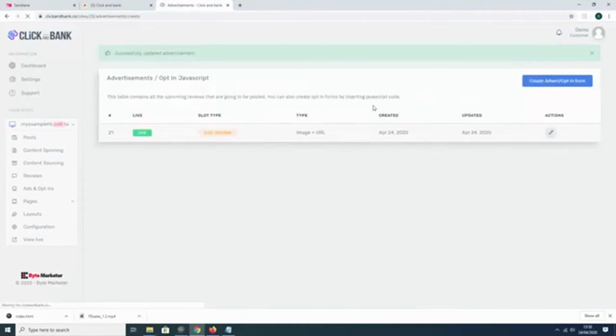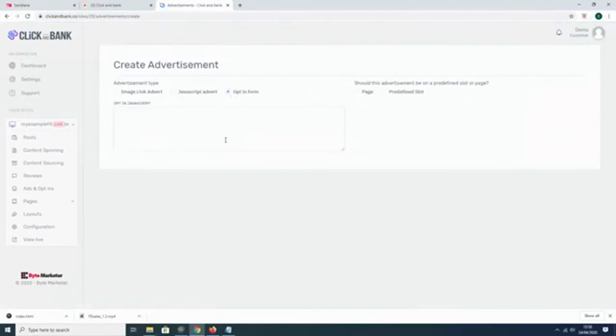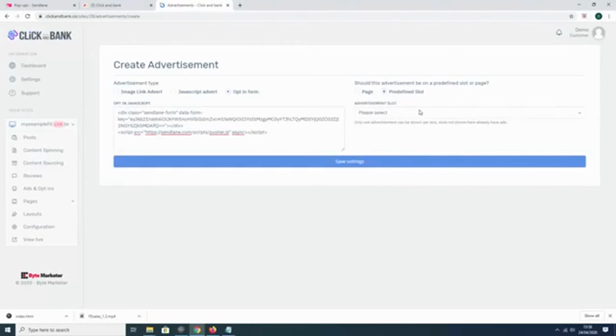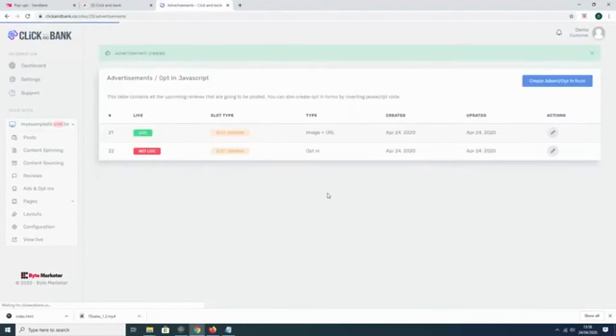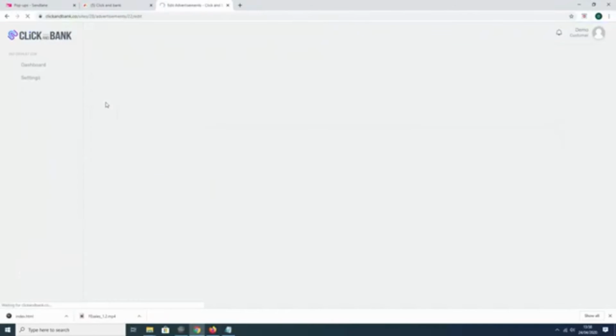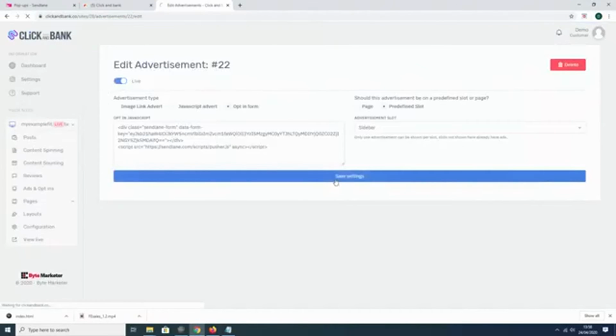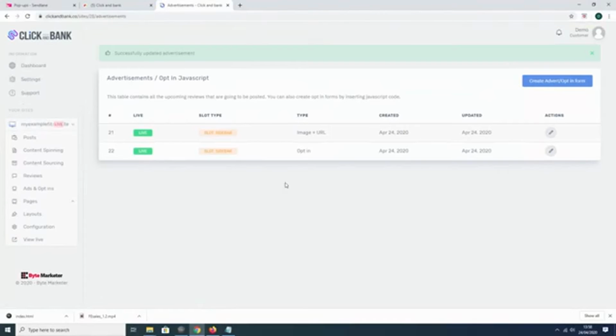I can also add an opt-in form if I want. So if I click there, I'll just copy and paste in some code from my autoresponder. So that's all we need to do, and we'll choose where we want it to be. I'll choose the sidebar, and click Save Settings. Oh, I forgot to make that live. Just make that live there. So there we go. It's as simple as that.